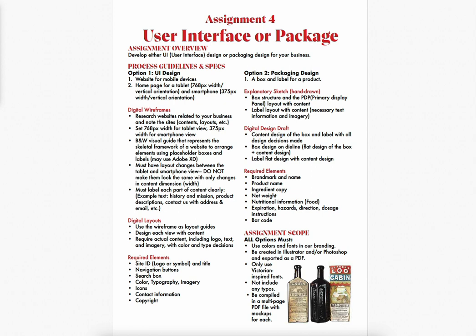Use a black and white visual guide that represents the skeletal framework of a website to arrange elements using placeholder boxes and labels. You can use Adobe XD for this. You must have layout changes between the tablet and the smartphone view. You can't just make them look the same but only change the content dimensions. And then you must label each part of the content clearly, for example, the history and mission, product description, contact us, and address with the address and email, etc.